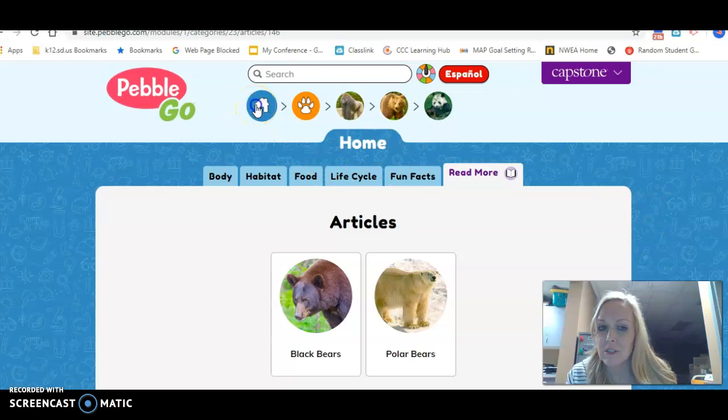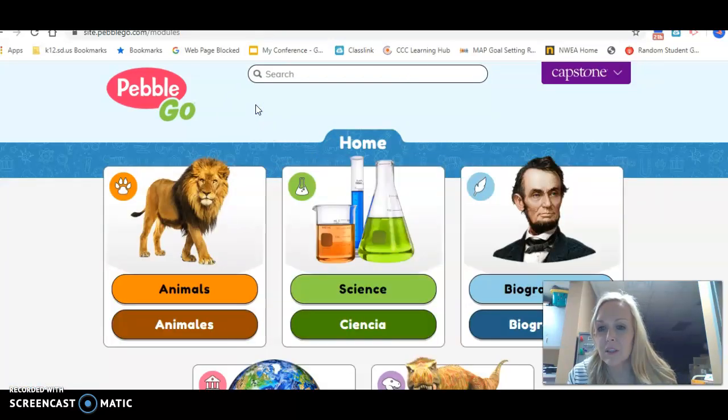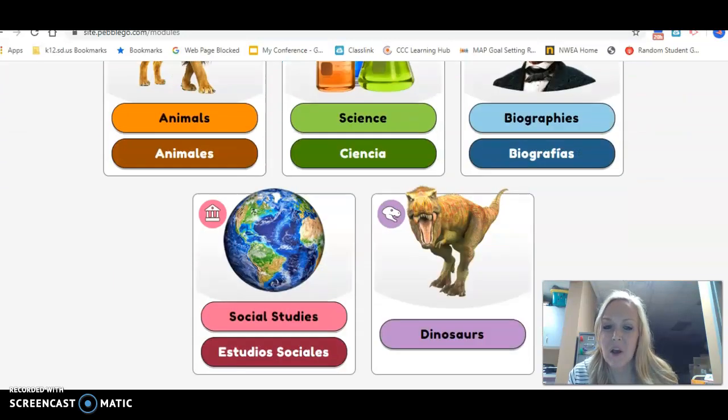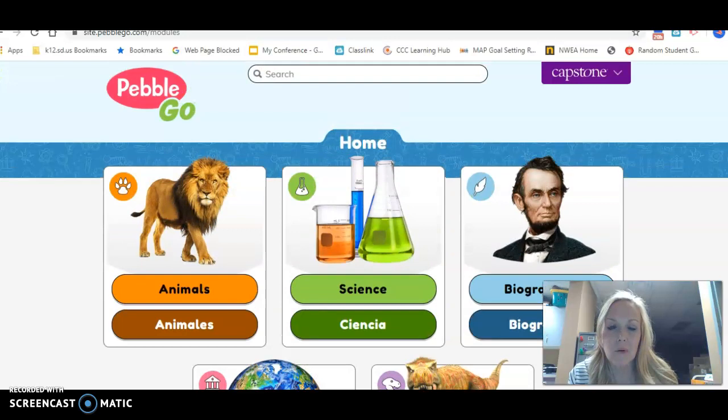To go back to your original page on Pebble Go, you hit the home button and that will take you through. So that is Pebble Go. Again, finding that through your class link.